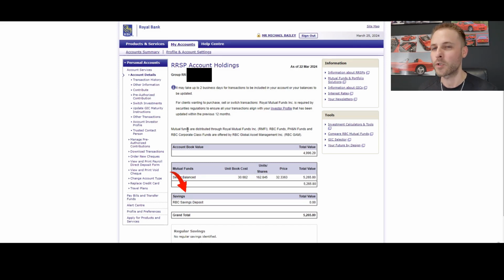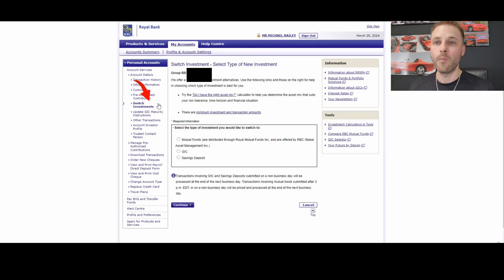This may not be visible in your online banking through RBC right away, but the way we are going to move the account to Wealthsimple is we need to move the funds from the mutual fund into the savings deposit. Of course, I've emptied out that account, so it still shows that it's there for me. But if it doesn't show there for you, that's fine. When you do this the first time, then it'll be there. Moving on, we're going to click on Switch Investments. What this is going to do is move our current mutual fund value of $5,000 into the savings deposit.